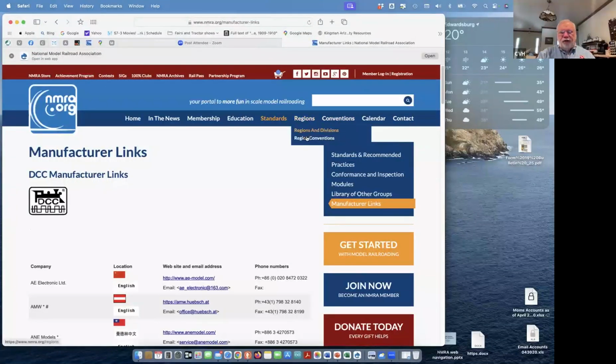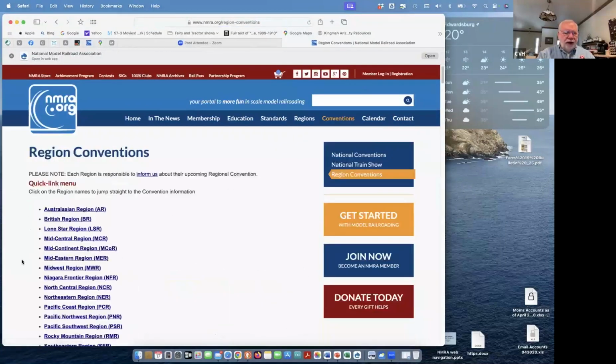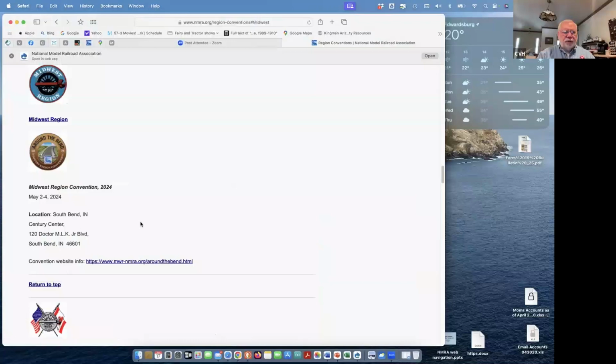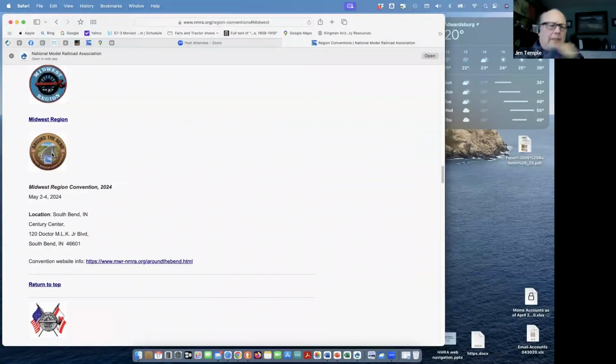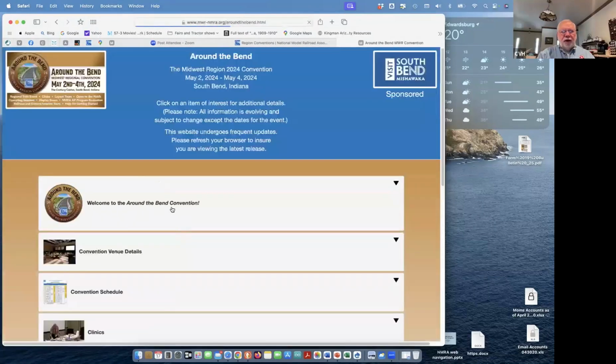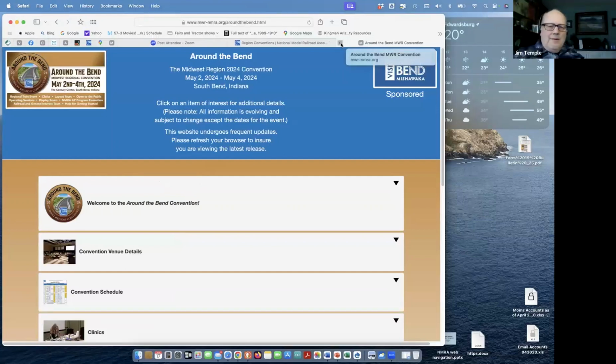Regions and divisions and region conventions. If you go to region conventions, you can go find ours, for instance, Midwest region. And there we have right there our round logo. All right. And our convention website is right here. So it's easy to find this stuff if you just poke around a little bit.